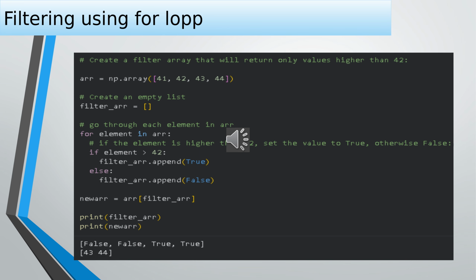In this slide, we'll perform the same filtering operation, but this time using a traditional Python loop. We again begin with the same NumPy array, containing the values 41, 42, 43, and 44. Instead of letting NumPy perform the comparison automatically, we first create an empty list called filter_array. Next, we iterate through every element of the array using a for loop. For each element, we check whether it is greater than 42. If the condition is satisfied, we append true to the filter list. Otherwise, we append false. After the loop completes, the filter list contains the Boolean values: false, false, true, true. We then use this Boolean list to index the original array, producing the filtered result containing only 43 and 44.